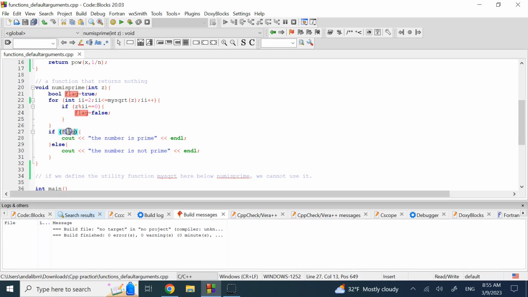And then based on the flag, I decide what to show. So if flag, which means if flag is 1, then I say number is prime. If not flag, of course, else, I say the number is not prime. So you see this function does not return a number for me. It's just going to show one of these two messages. Okay, so we call this function void.